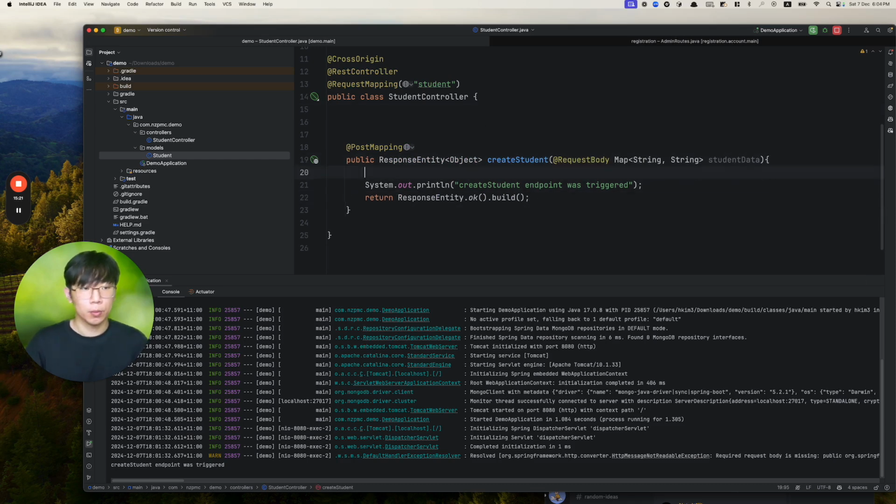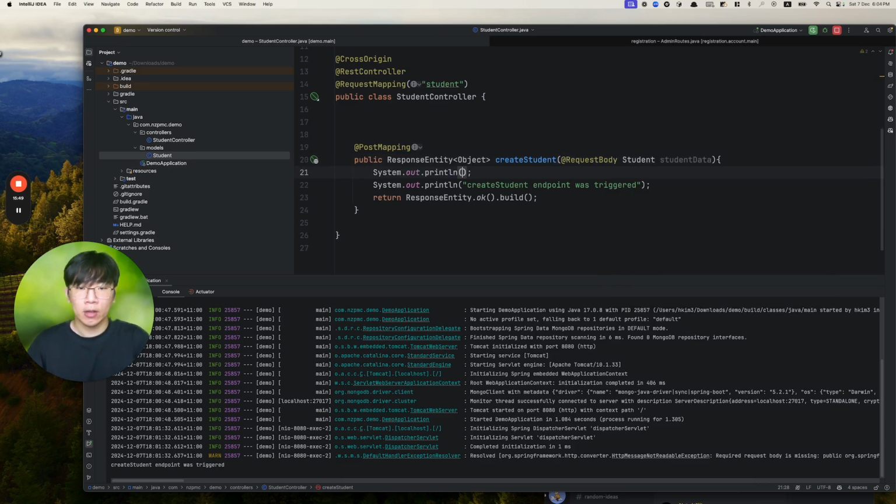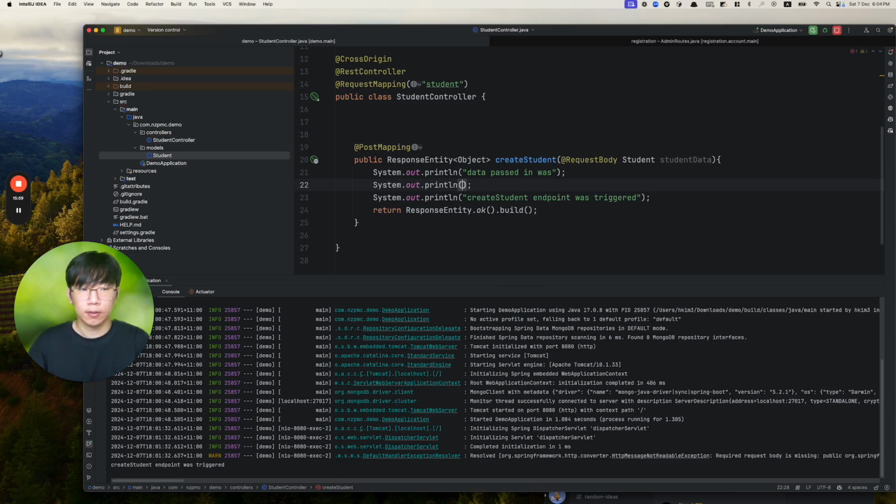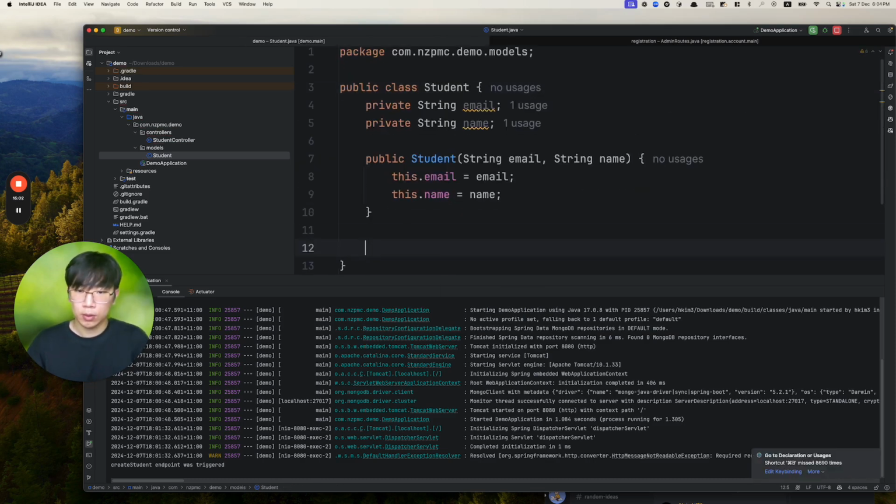And instead of actually having to do a student data.get and email manually like that, you can actually get Spring to deserialize JSON into an object of your specification. So if I do, for example, student, you'd actually be able to see student data dot, let's actually give it a toString here. So toString.